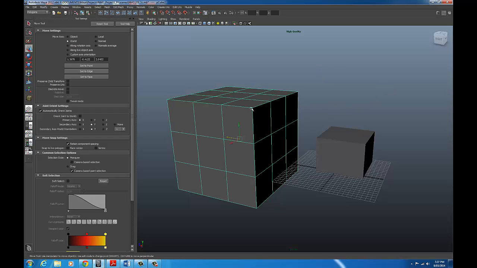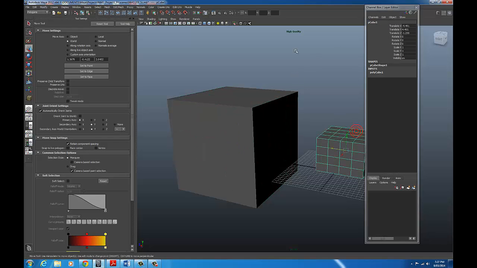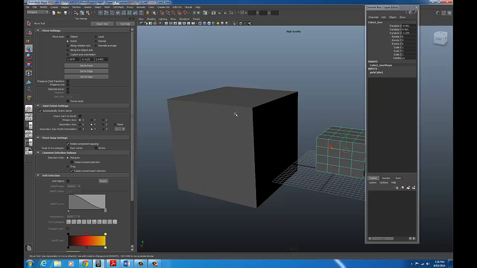So I'm going to click on my cube, open my channel box, and up the top I'm going to call this Cube 1 Geo. Geo's for geometry. And this is my other cube. Let's call that Cube 2 Geo. Okay, so we've got 2 cubes and they both share the same shader.